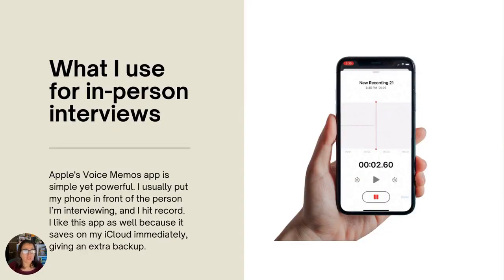All right. So, what do I use for in person interviews? I had instances where the client was in my city, so I drove to their house and I interviewed them face to face. And this was for a memoir. In this case, I just used my iPhone and I opened the Apple voice memo app, and I put my phone in front of the client, between me and the client, and I hit record and I asked my question and it captured all the conversation.